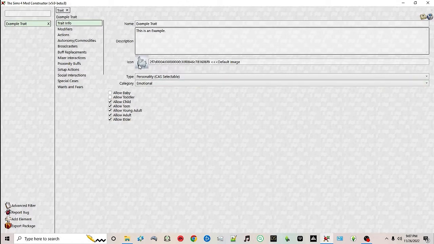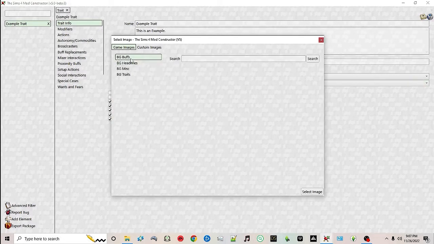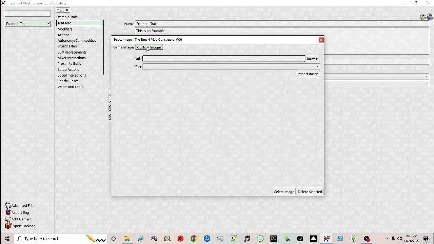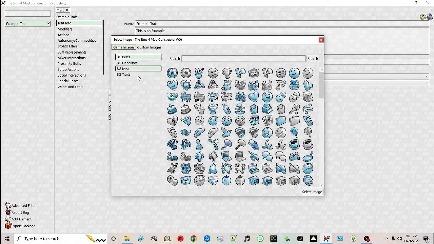And then you can choose the icon by clicking on this square here. You can either choose from the library that's been provided by Zerbu, or you can choose custom images if you want to browse on your computer and import an image.